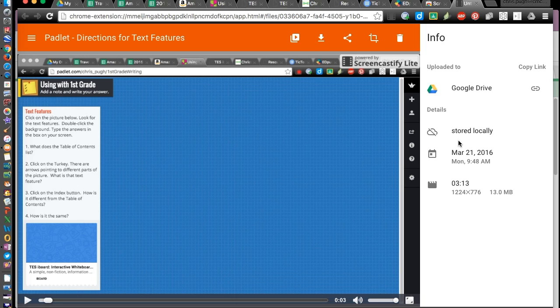Again, that's ScreenCastify. It is an add-in for the Chrome browser, and saving it requires a Google account, whether it's a regular Google account or, like our district has, a Google Apps for Education account.